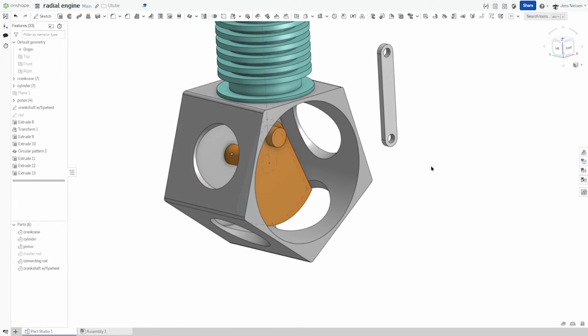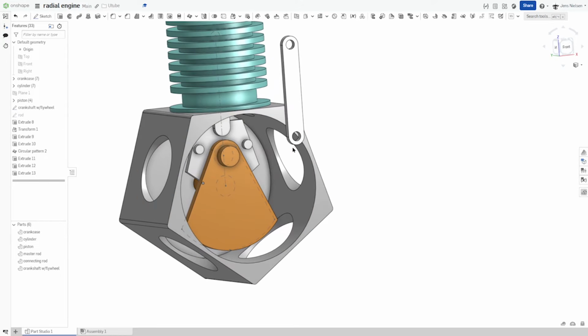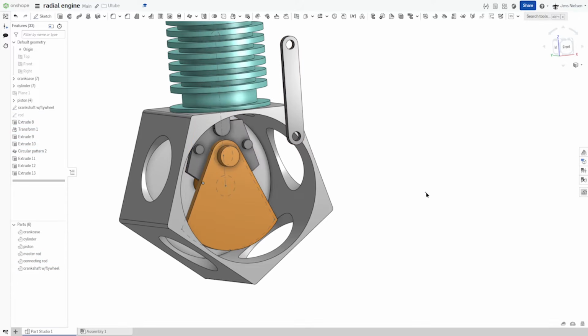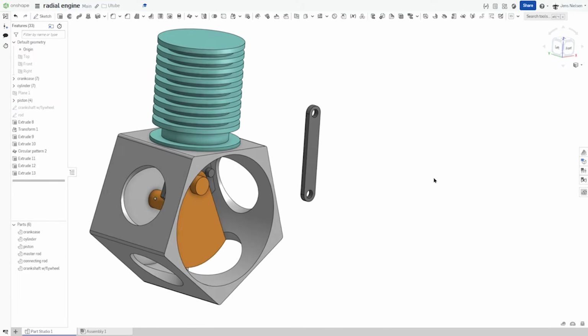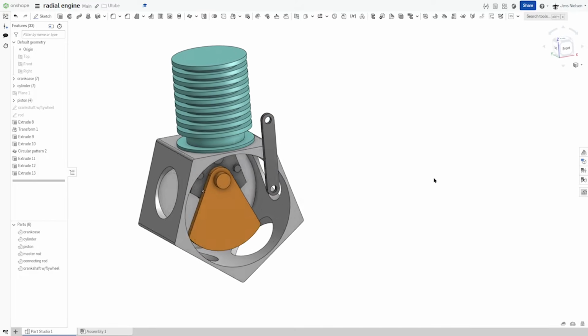Okay, so now we get everything modeled. I might change the appearance of the connecting rod and the master rod to a little darker color here. And we can hide that sketch. And that is all we really need in terms of modeling.